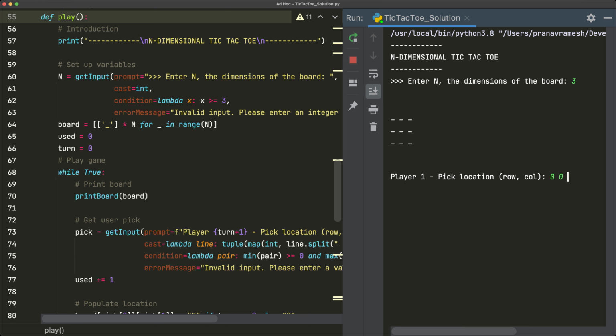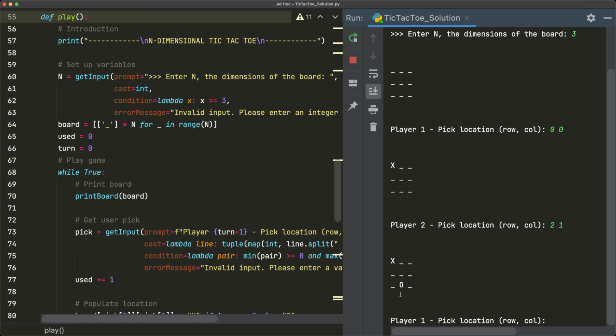So let's say I place an X at the top left corner. That's going to be at 0, 0. And we're going to enter our input just as two numbers separated by spaces. And so we populate that location with an X. Now player 2 can pick some other location. Maybe player 2 is going to pick 2, 1. So that's going to be this spot down here. And then we switch back to player 1.